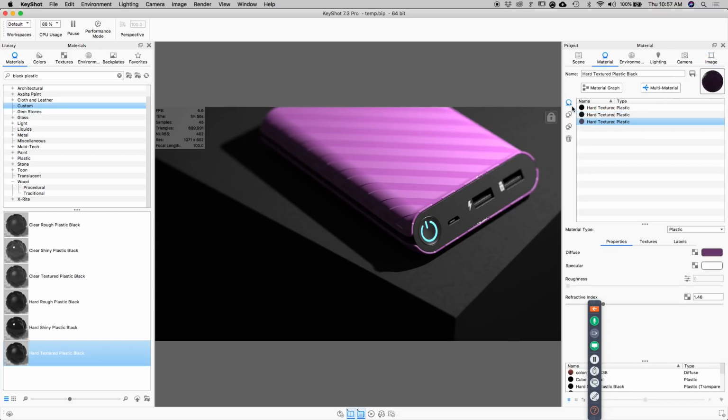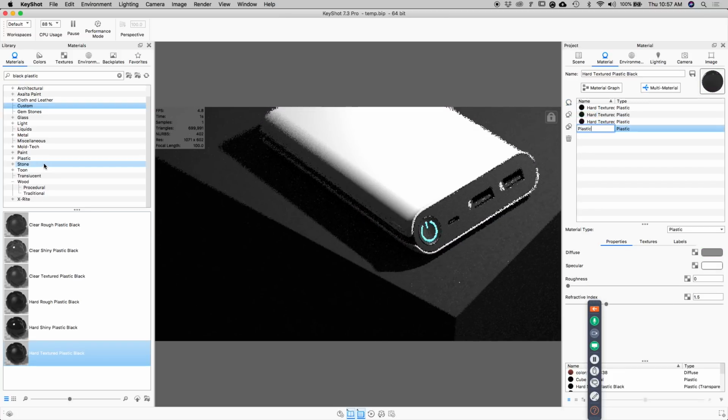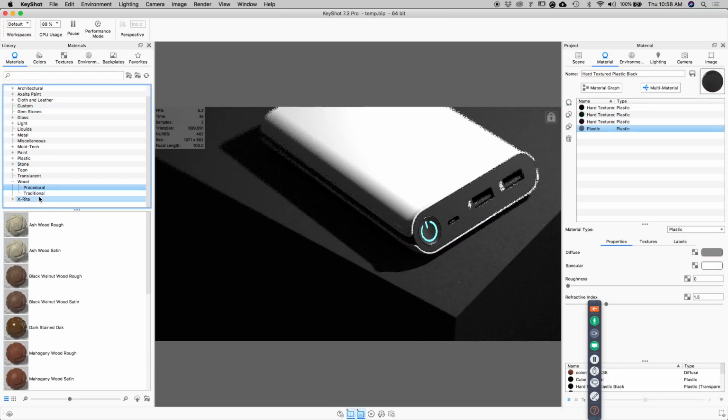Yeah, that's a good question. So if I go ahead and just create a new plastic on top of here, and I grab a traditional wood texture.